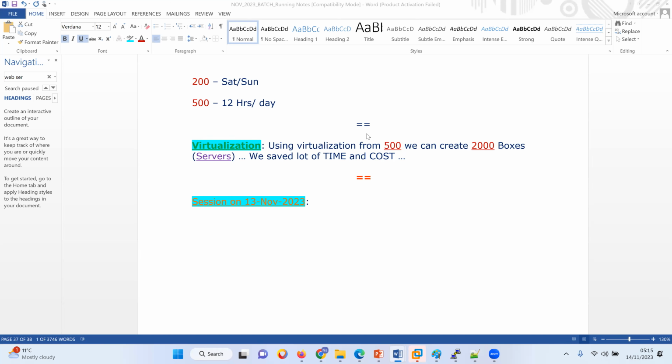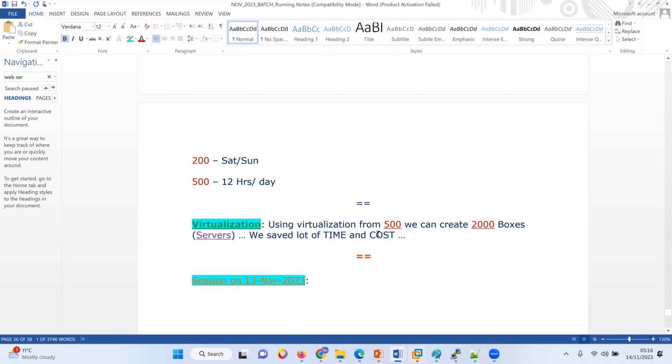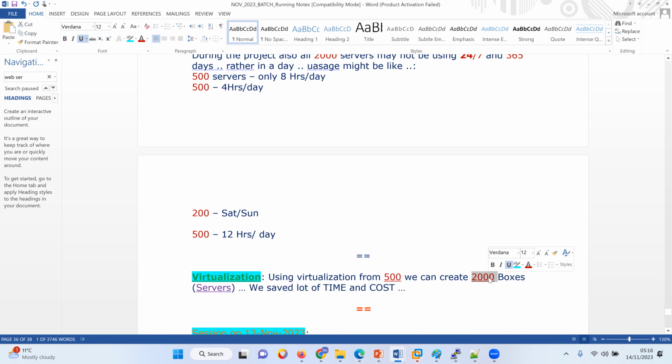We can connect to a number of servers by using virtual machines. Let's say earlier 2000 boxes, 2000 servers, were required to complete one project. There is no shortcut in that, and 50 crores we invested. Now after virtualization, the same 2000 boxes we are able to achieve by buying only 500 physical servers.